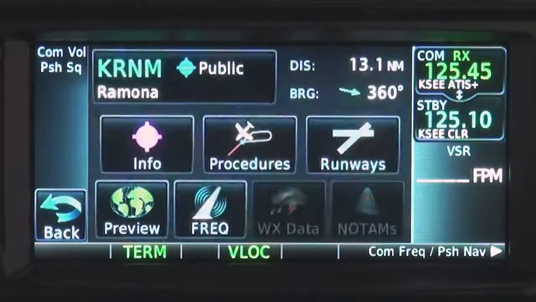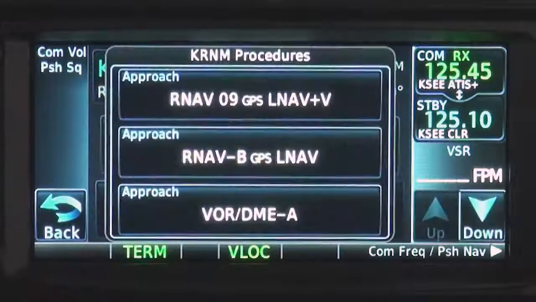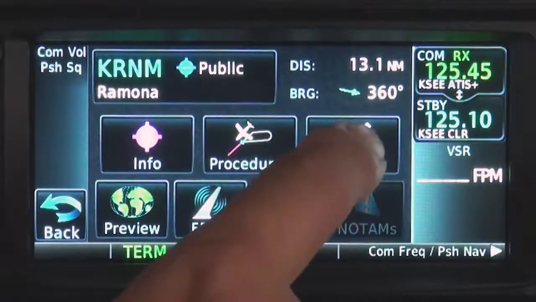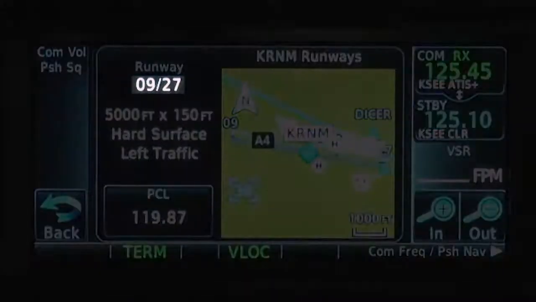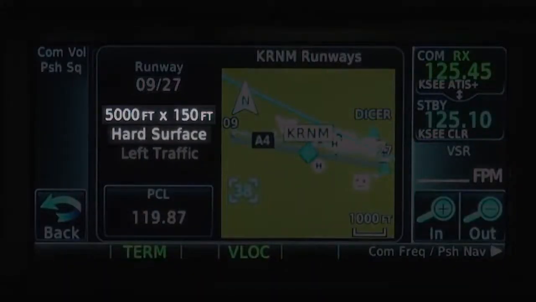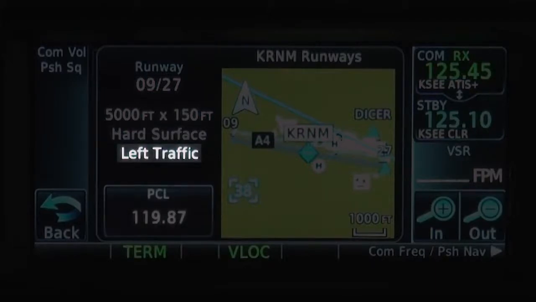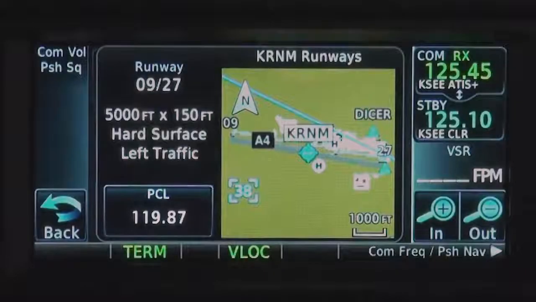Touching Procedures shows all approach, arrival, and departure procedures. Touching Runways shows runway direction, length, surface type, traffic pattern direction, and pilot-controlled lighting frequency.